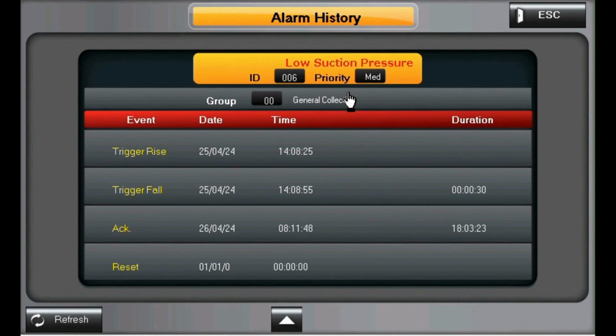You can see information such as the name of the alarm, and then this trigger rise and trigger fall. Those mean the time the alarm came in and the time the alarm cleared. You can also see the total duration of the alarm and the time that the alarm was acknowledged, as well as how long it took before the alarm was acknowledged. The up and down arrows at the bottom of the screen can be used to scroll through the alarms.